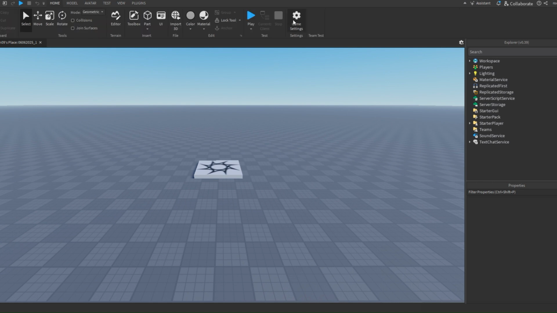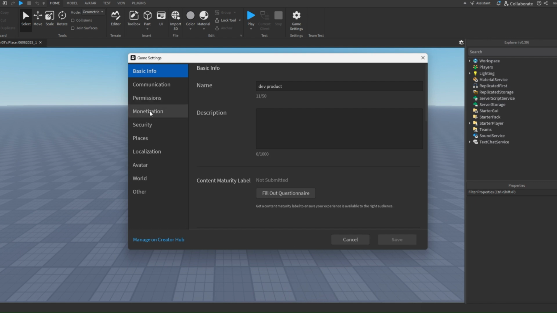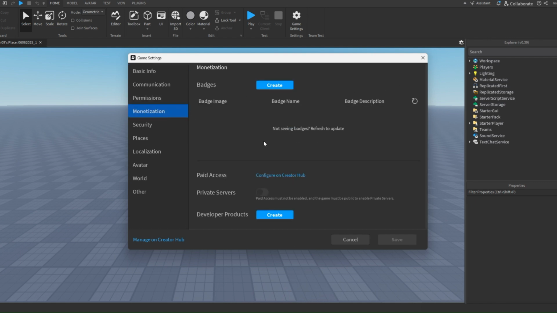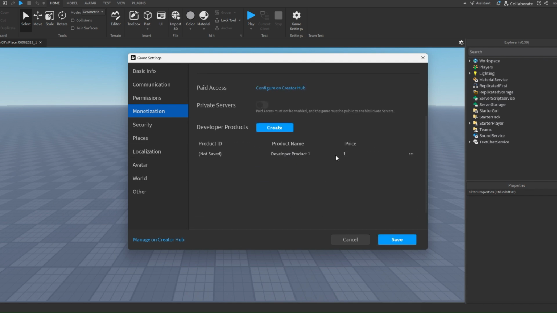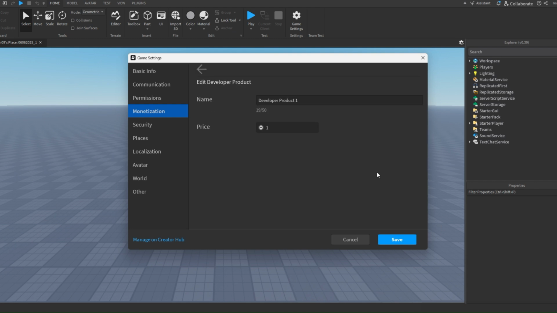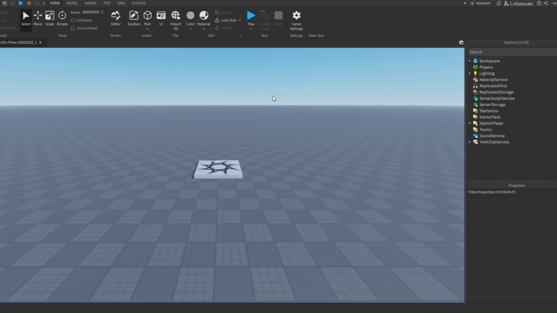We're going to click Game Settings and then Monetization. Over here at the bottom we're going to click Developer Products, and click Create. And there you go. You have your first developer product that we need to edit. To edit it, we're going to click these three dots, click Edit, and there you go. Now we're going to change the name to, let's say, 100 Cash, and change the price to 10 Robux. Now we're going to click Save. There you go, it's saved.